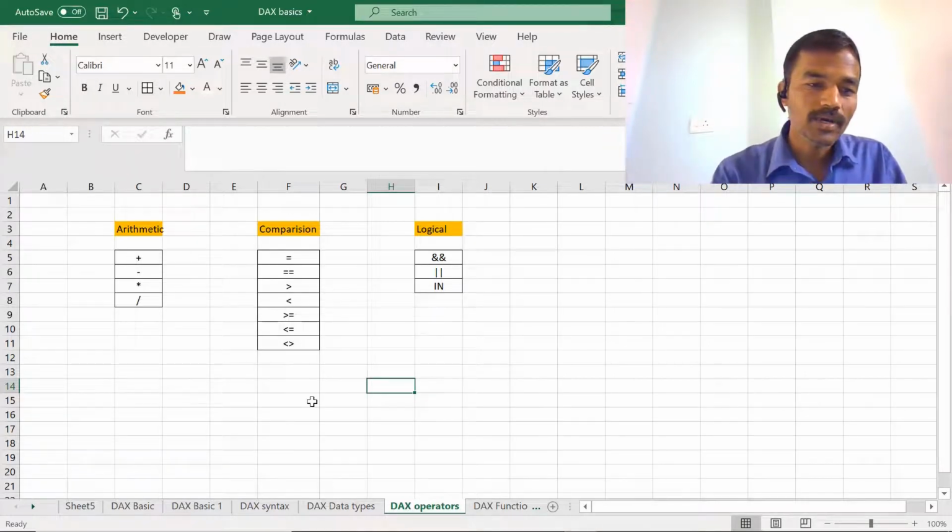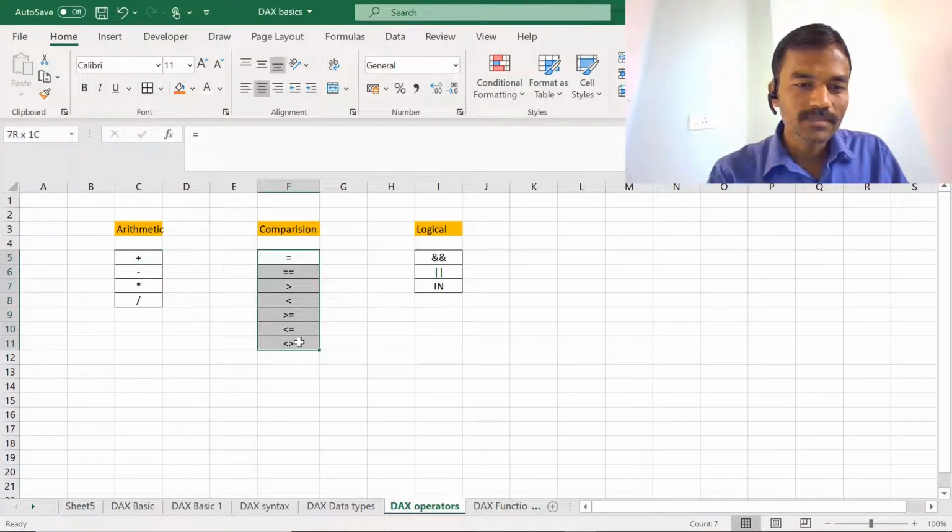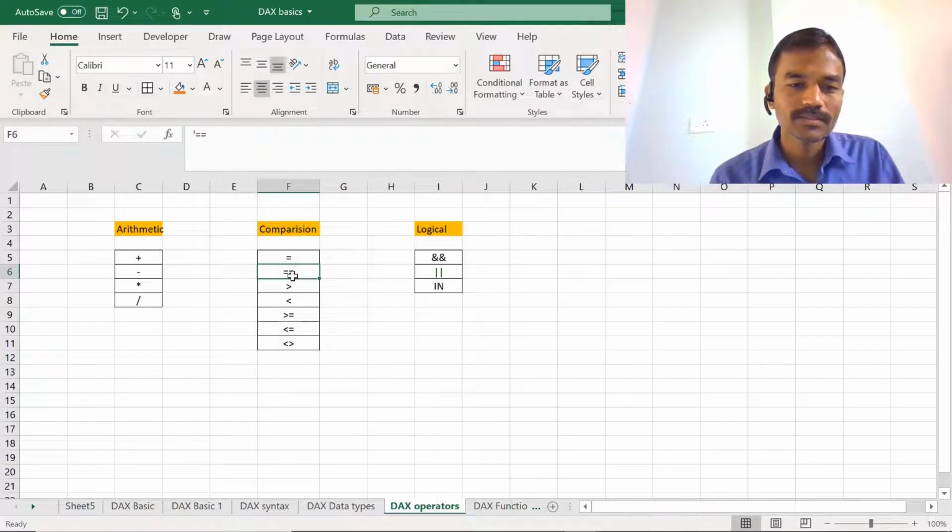So when it comes to arithmetic, whatever mathematical operations like plus, minus, division, multiplication we perform, for that we can use these arithmetic operators. Then comparison operators: we do have the equal to operator, where we can assign some value from one column to another. Then there is the double equal to, which is used to compare the values between the two.